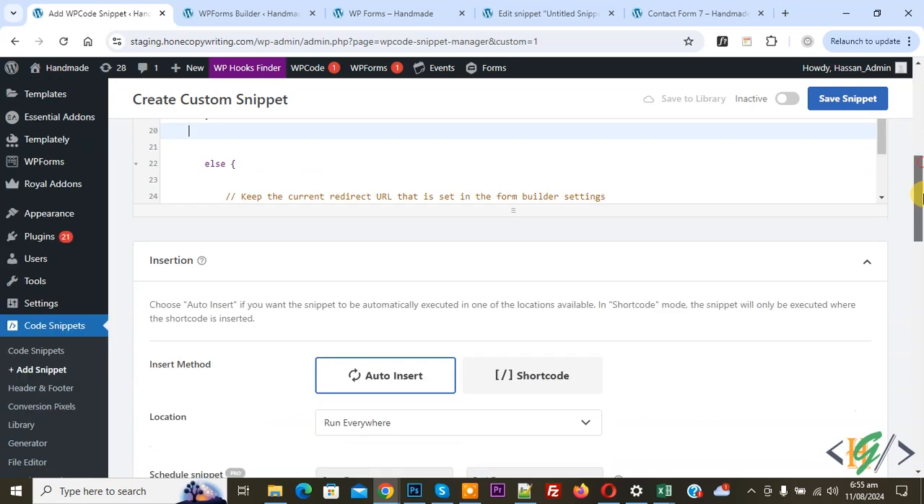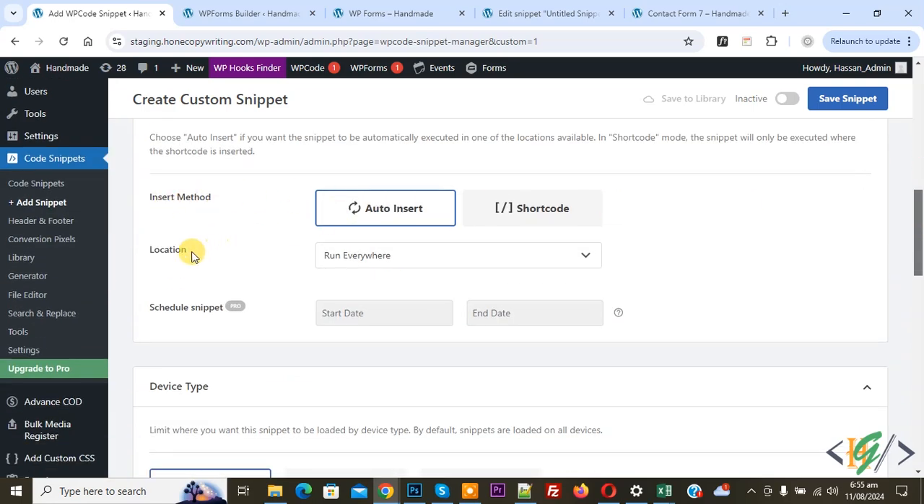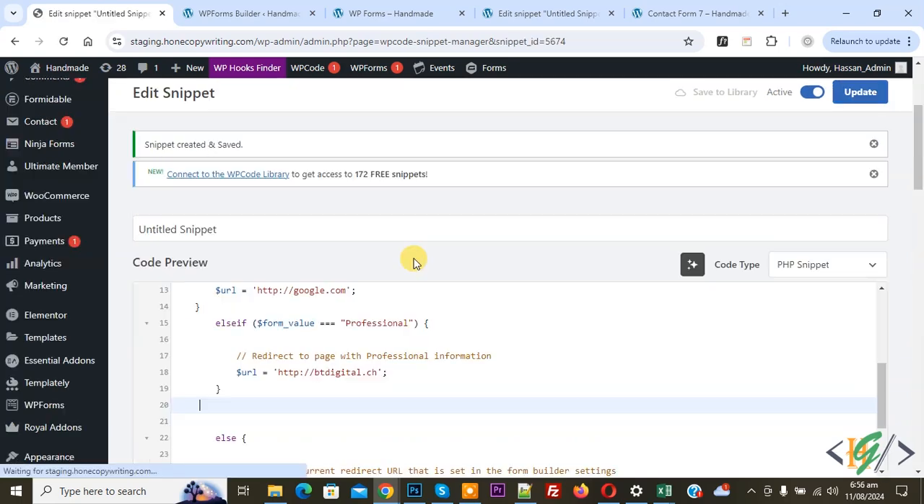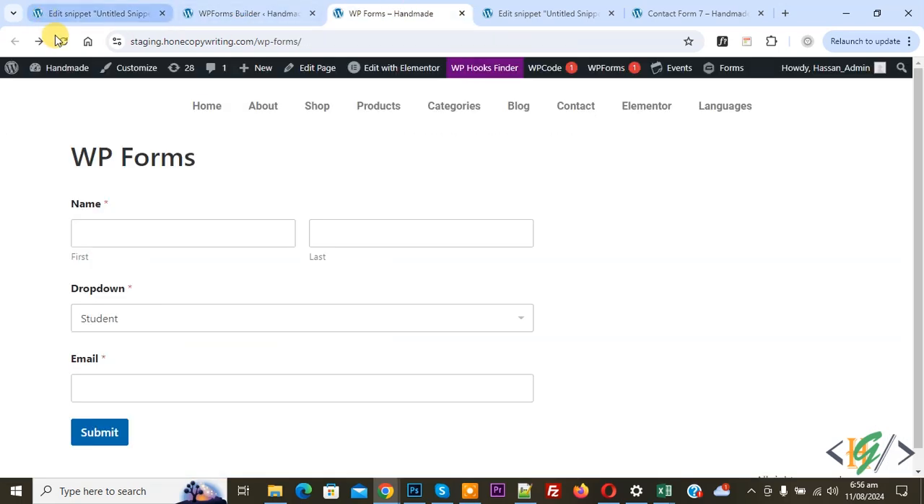Now scroll down, you see Insert Method: Auto Insert, Location: Run Everywhere. On top you see Inactive, now make it Active and then click on Save Snippet. Now the snippet is created and saved. Go to the form page and refresh the page.